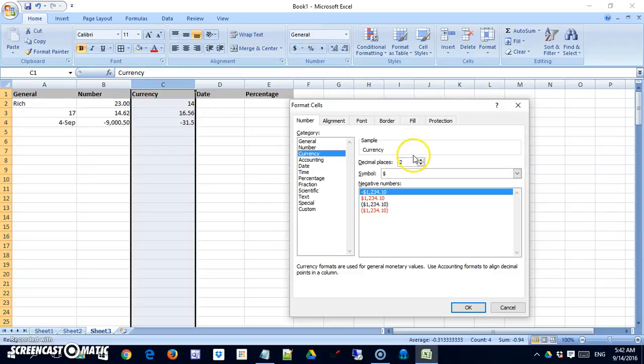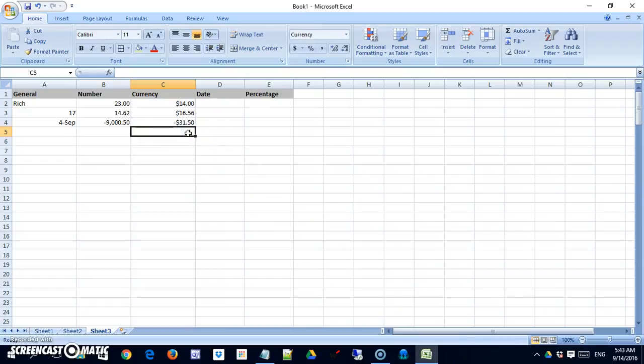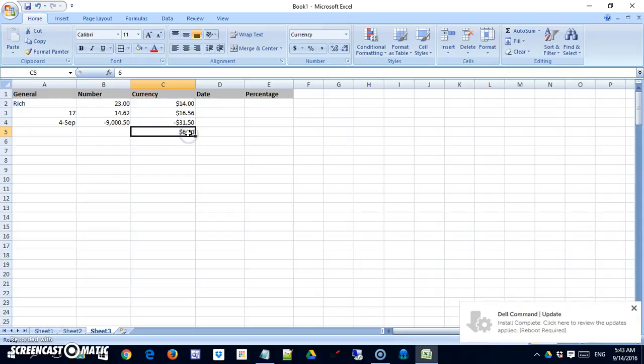If I was trading stocks or bonds, or if I was doing something where a fractional part of a cent was important, I could change that. And it also has a symbol here. So it's going to show a $ sign, and I have these same options for negative numbers. And there you go. Now when I enter information, I do not enter the $ sign. I'm just going to put a 6 in there, and it will be $6. So I do not enter that $ sign. I'm only entering the numeric value.